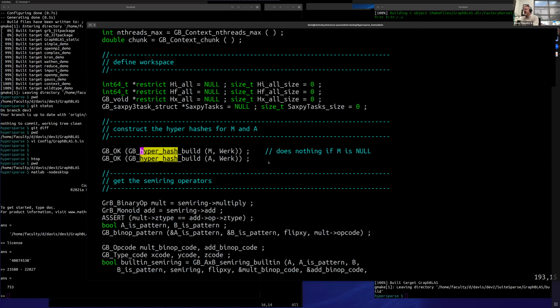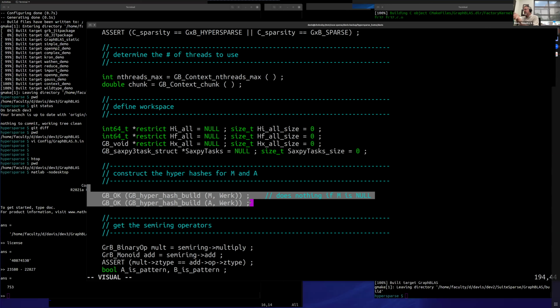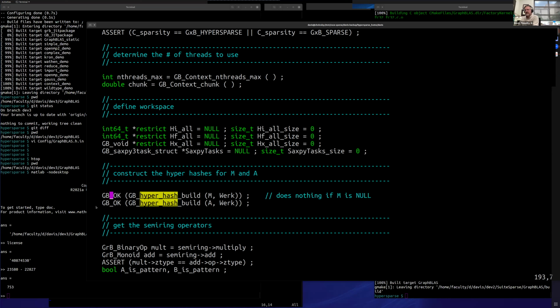So here, the first thing I do is make sure that the hyperhashes exist for the M and the A matrices. And then these things themselves could run out of memory. So there's a try-catch thing, and this GB_OK macro says, whoops, I ran out of memory or some other error occurred, free workspace and return to the caller. That's the try-catch in C, with a macro. Sorry.